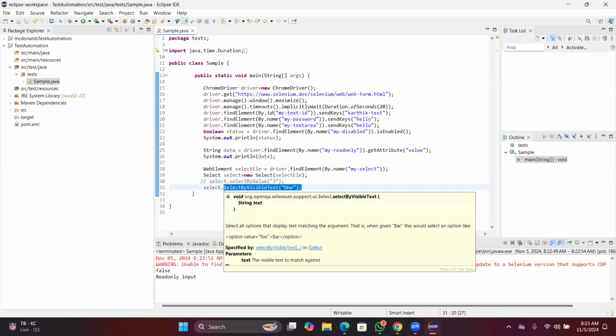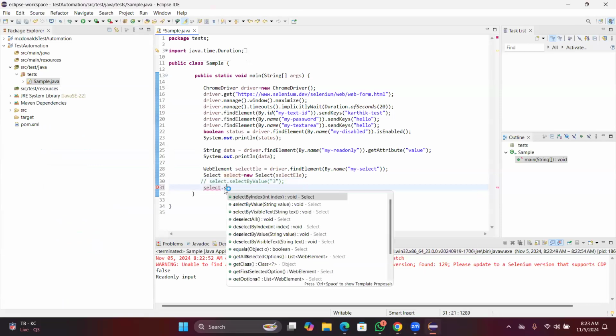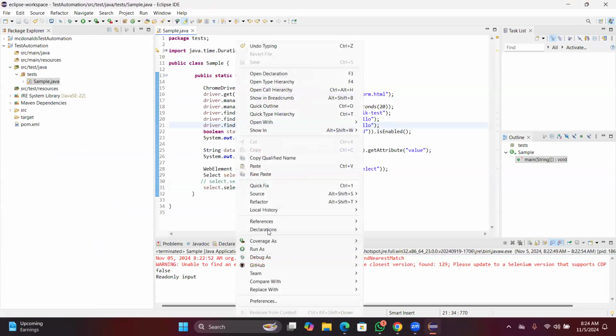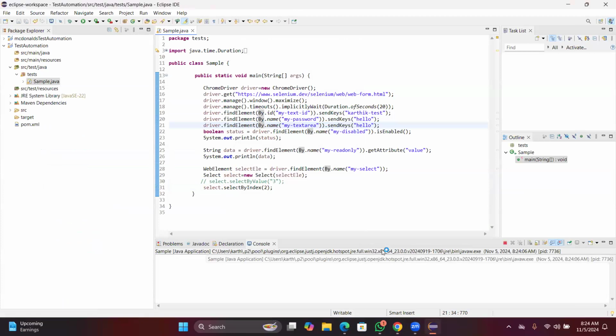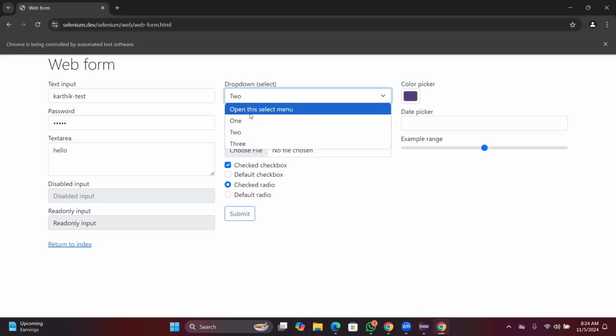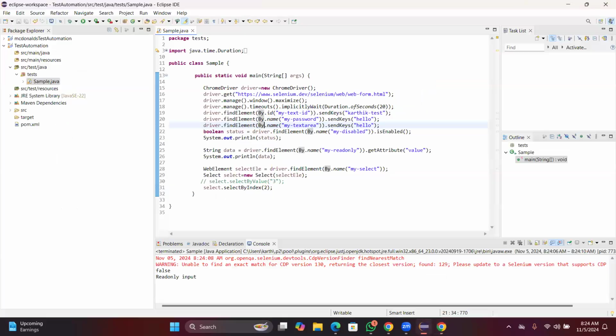Now we have to say select dot select by index, and you have to give some index. I'm giving the 0th index, or else you can give some second index. It will take an integer value this time. I guess it will select 3. Oh, 2. This is the second index value: 0, 1, 2. So it selected the 2.